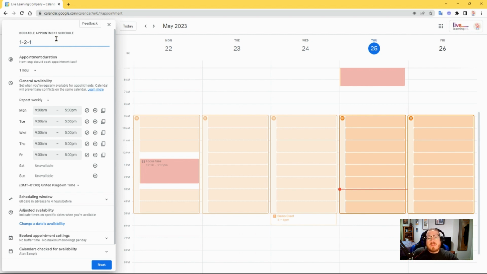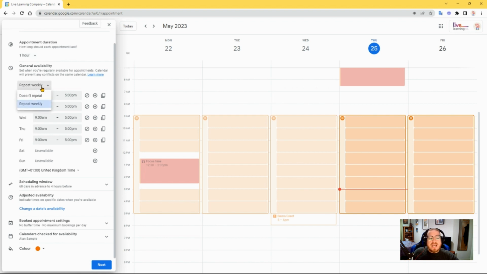I'm going to use the example of one-to-one meetings in this case that I want to set up with my team members. Firstly, you can decide how long you want each of your slots to be: 1 hour, 30 minutes, or another custom amount. You can then decide if you want your slots to repeat weekly or not repeat at all.